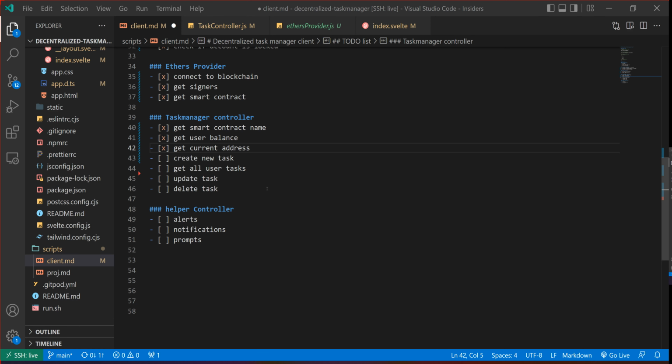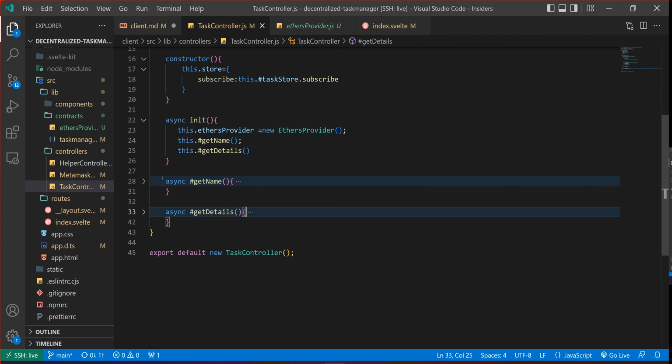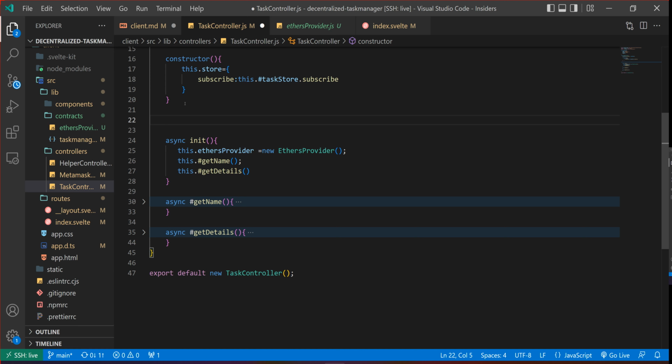The last time, we got the user balance and we got the address. Now let's go create the first task. We are going to create a new task. Remember, on our controller we have this method, which is a private method. The create task will be a public method. Let's call it create task.